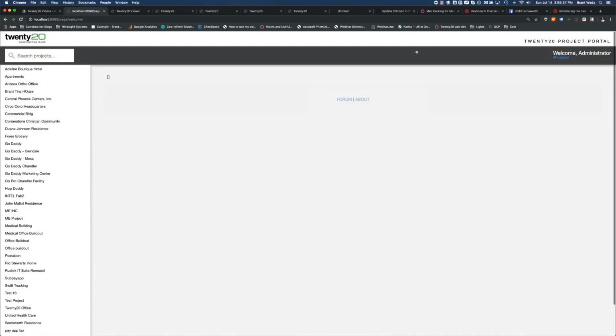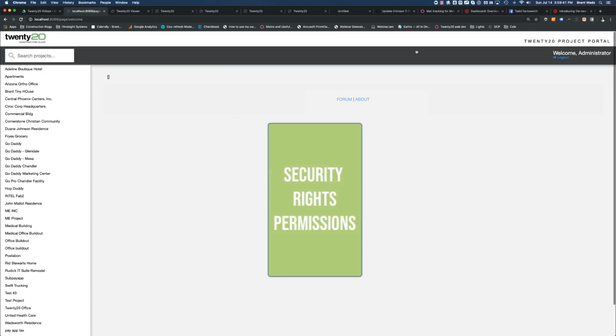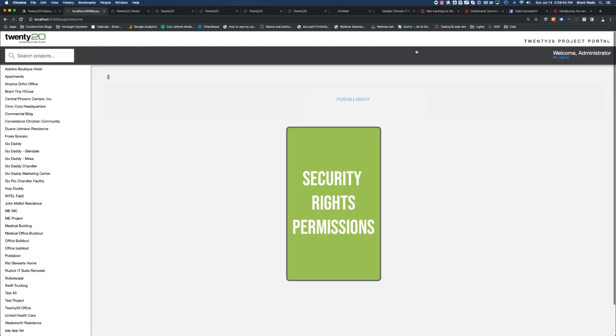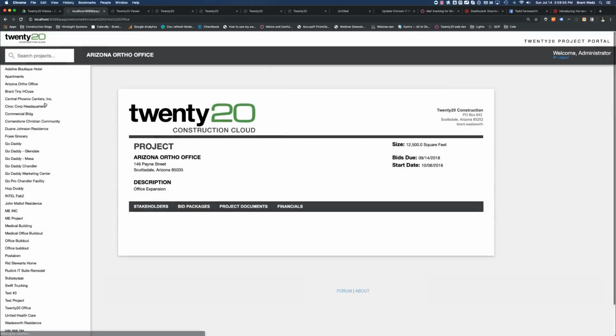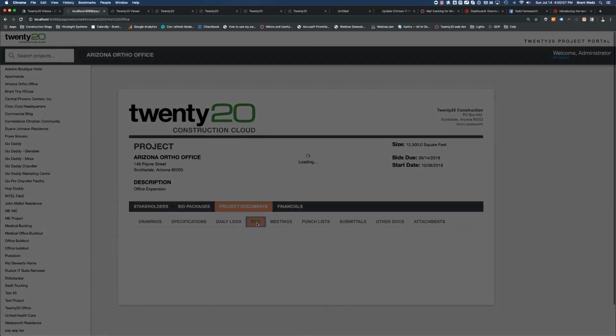All of your project stakeholders can have full visibility to the project depending on the security, the rights, and the permissions that you give them. They can access it through the project portal. By coming here, searching for the project, they would see a list of the projects that they have access to, selecting the project, and then they would have a project dashboard that allows them to view information that they have the access to see.